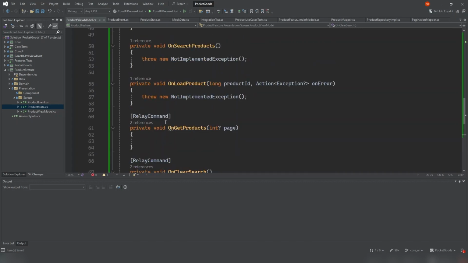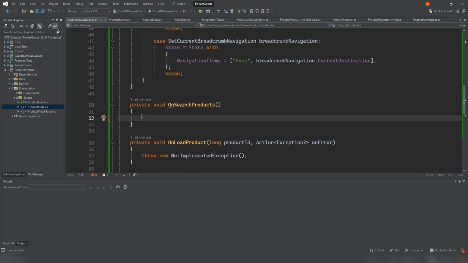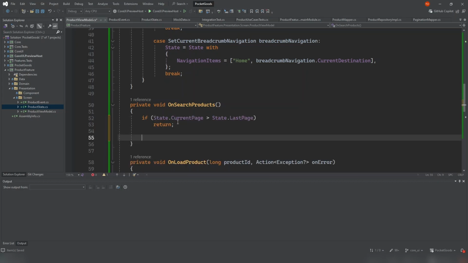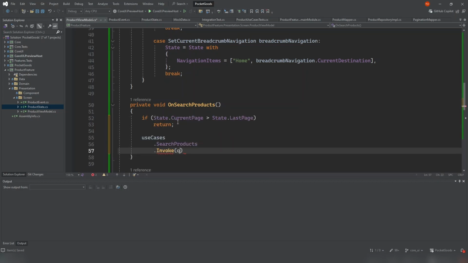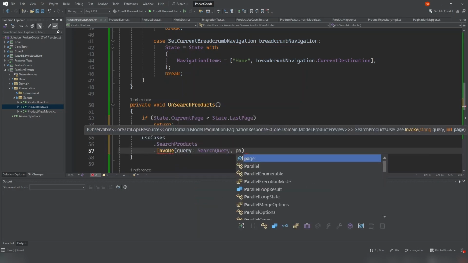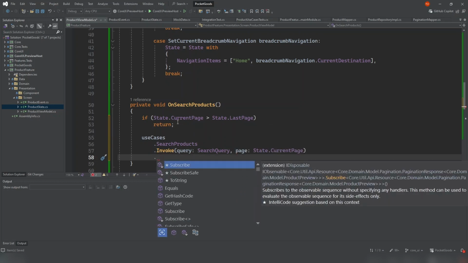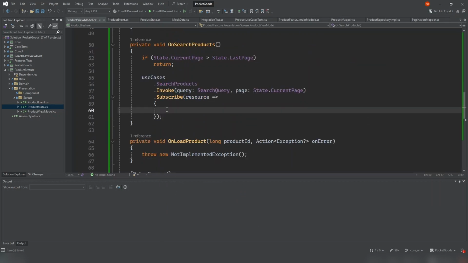Now let's implement, for example, on search products. First of all, we have to check if the current page is greater than the last page. In this particular case, we have to do an early return, and we have to call the use cases. We have to pass here the query and the page from the state. And we have to subscribe to the observable. Now it's going to be the same thing that we have done in other apps.